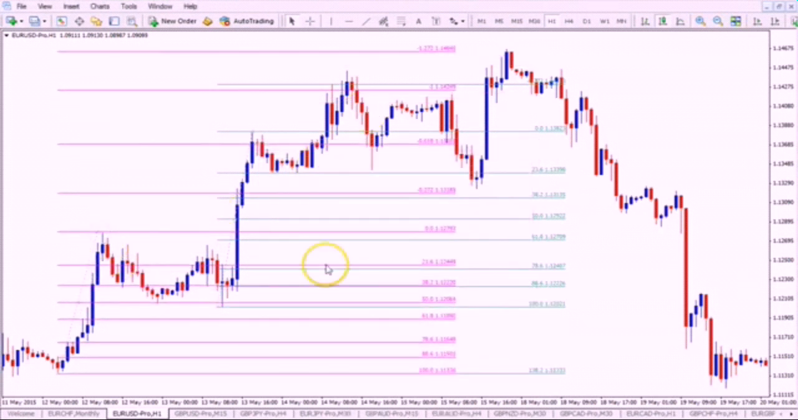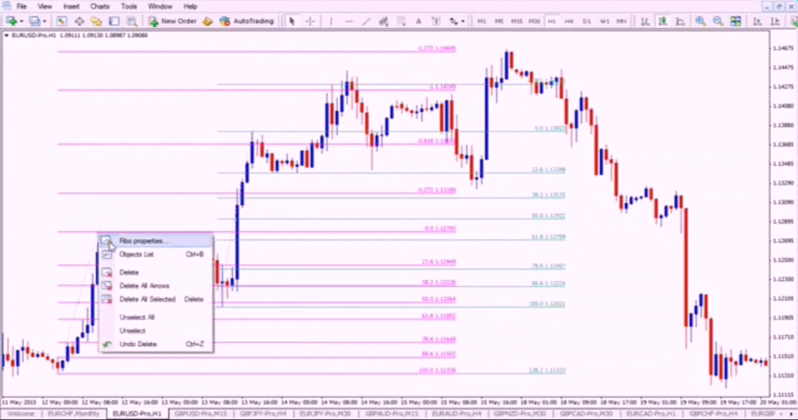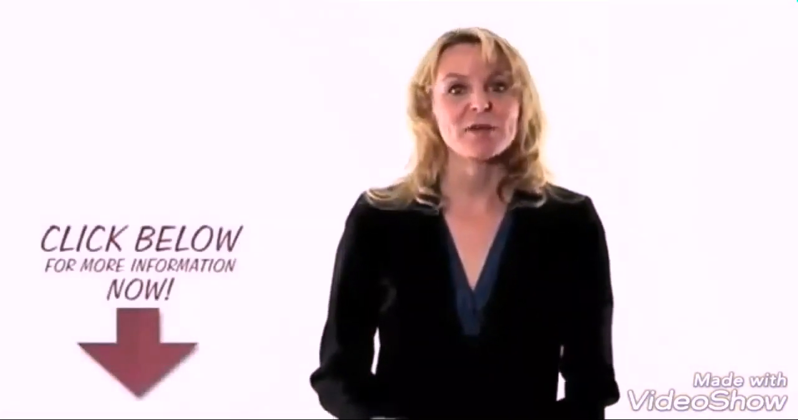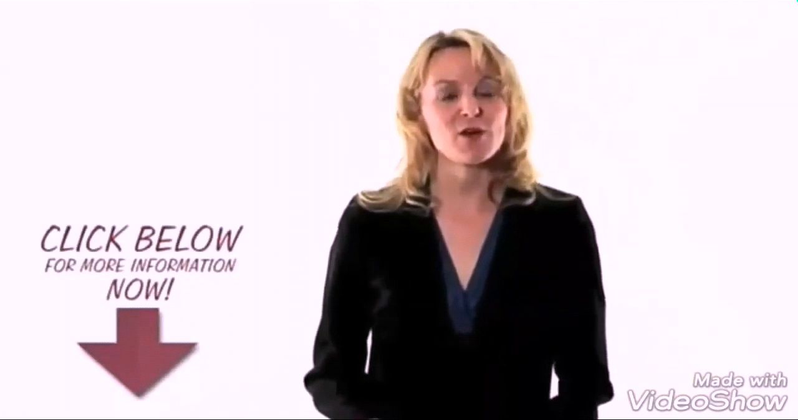And you see one is magenta, one is green, and I've added 2 levels. If you want to get rid of any of 1 or 2 or 3 or how many you want to add, not too many obviously, otherwise the chart will be too busy, just right click on the Fibo properties and delete.